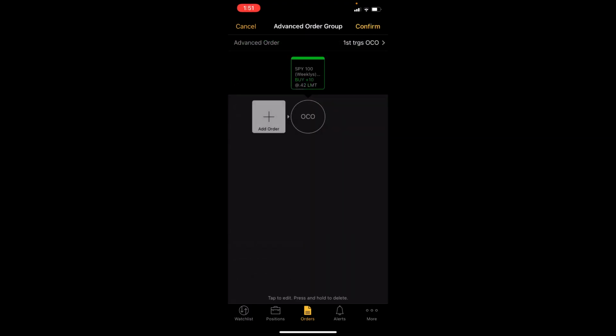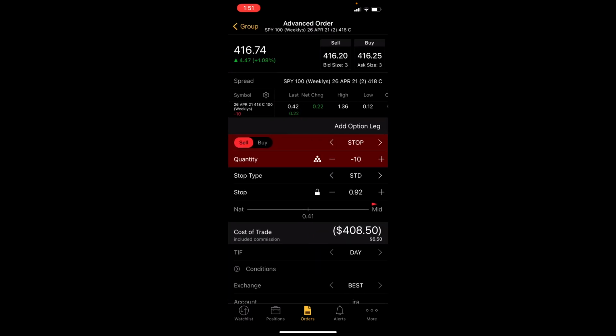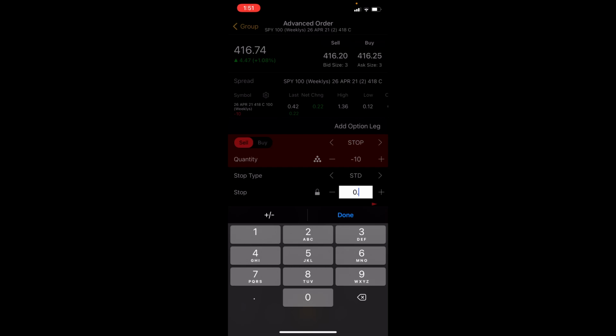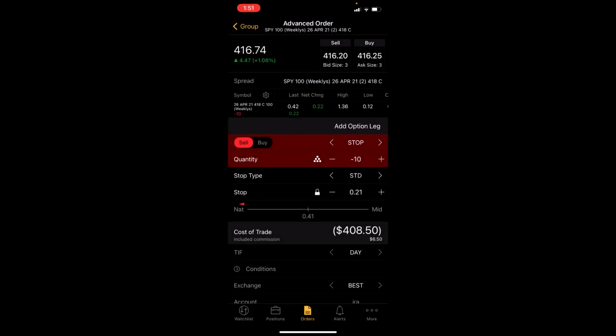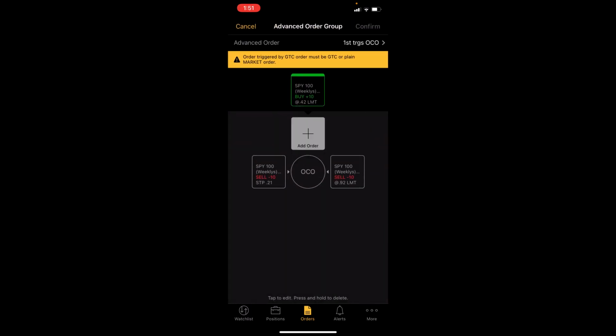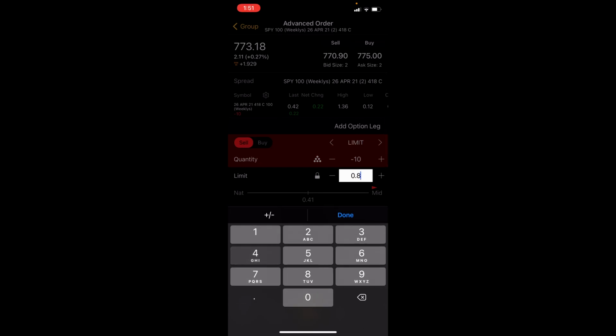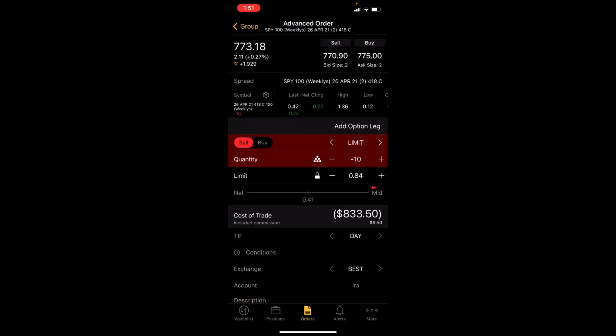Now we're going to click add order in this box on the left. And here we're going to change the limit to stop. And let's change this to 21. So we're going to have a stop loss at 50%. And then we're going to go back to group. And we're going to hit add another order on the right. And we're going to change this to 84. And that would give us a target of 100%.